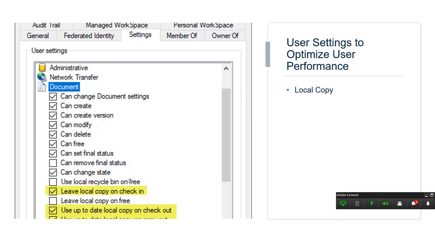The other thing I want to highlight is that we need to turn on two options within the user settings. One is leave local copy on check-in. The other one is use up-to-date local copy on checkout. I think it's quite descriptive.